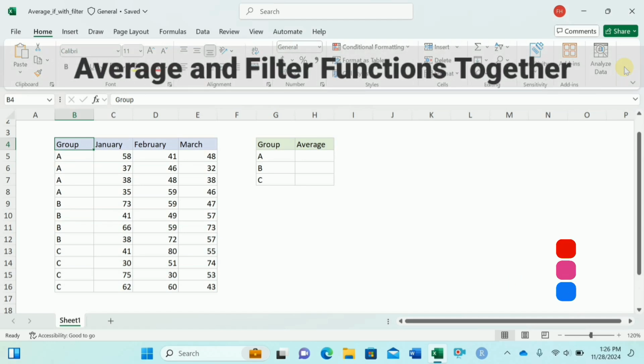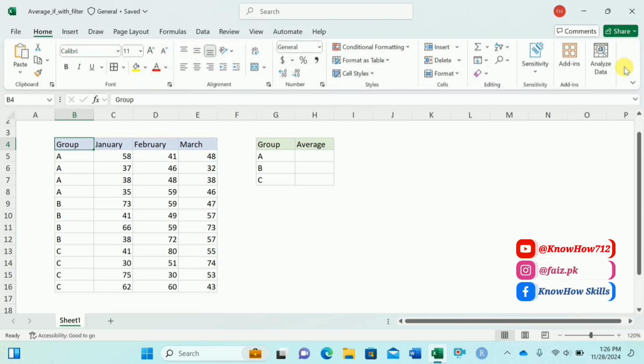Excel. Whether you are a beginner or looking to enhance your data analysis skills, this video will guide you step by step on how to use these functions together to streamline your data processing. So let's get started and make your data work for you.